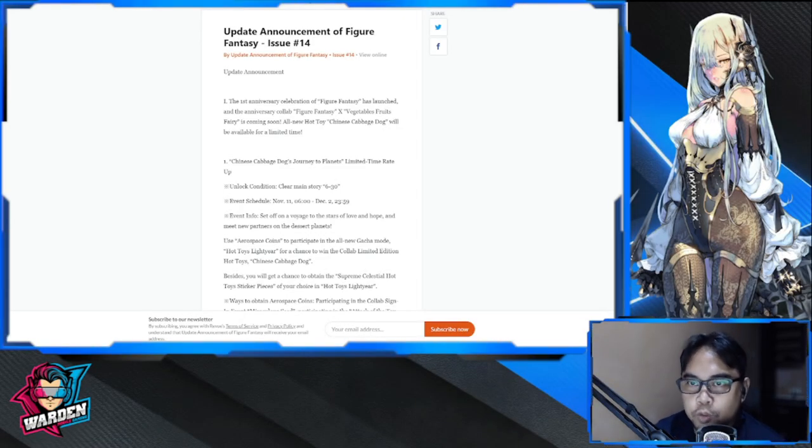So it's another issue for our update and a second part for our first anniversary celebration for Figure Fantasy. Now it's going to be an anniversary collab with Figure Fantasy: Vegetable Fruits Fairy Chinese Cabbage Dog. Okay, I know you're already familiar with this. This is the dog that appears in the Hot Toys All-Stars. So Chinese Cabbage Dog, Journey to Planets.